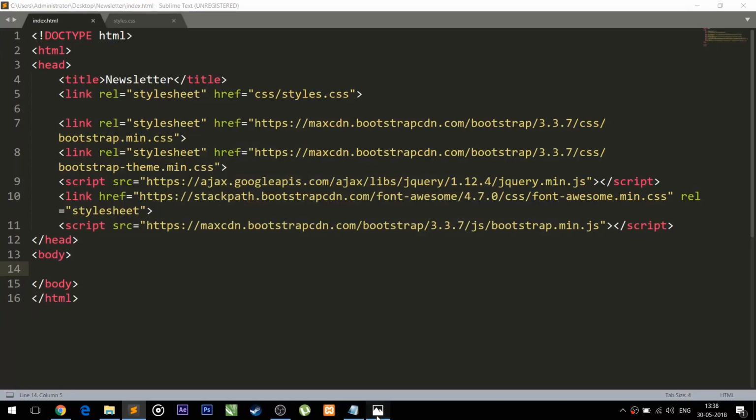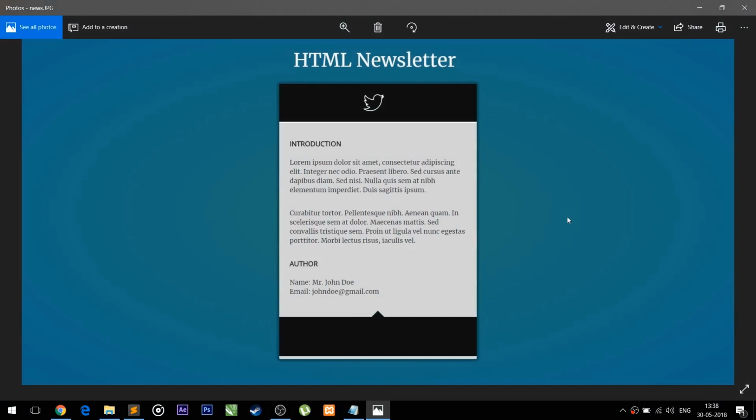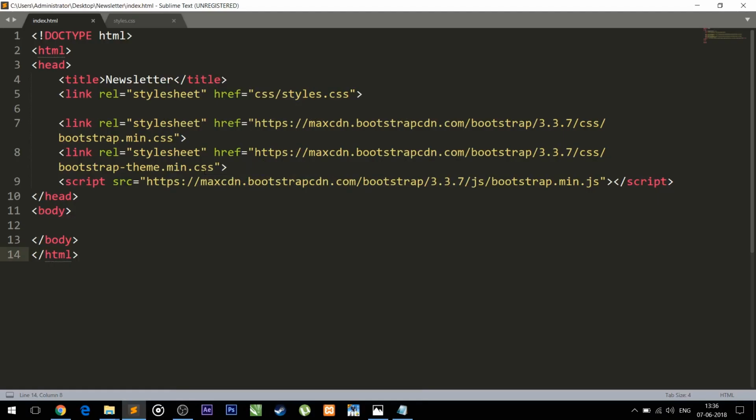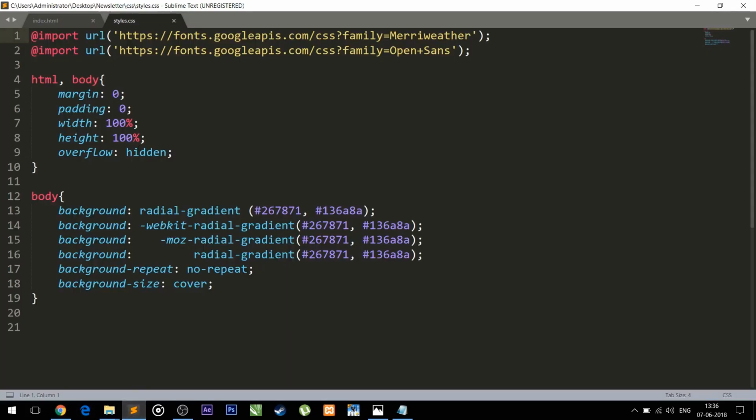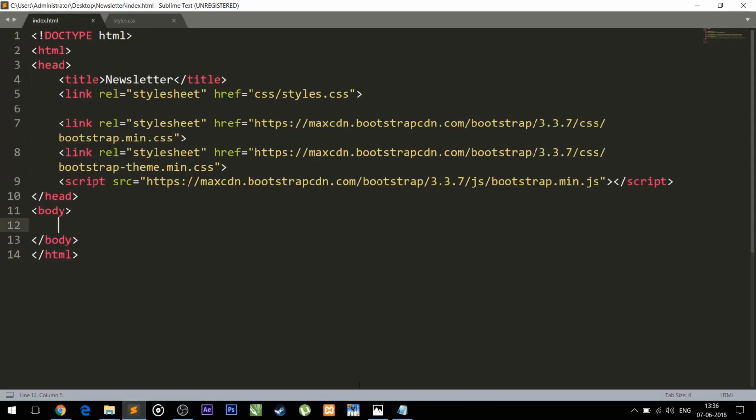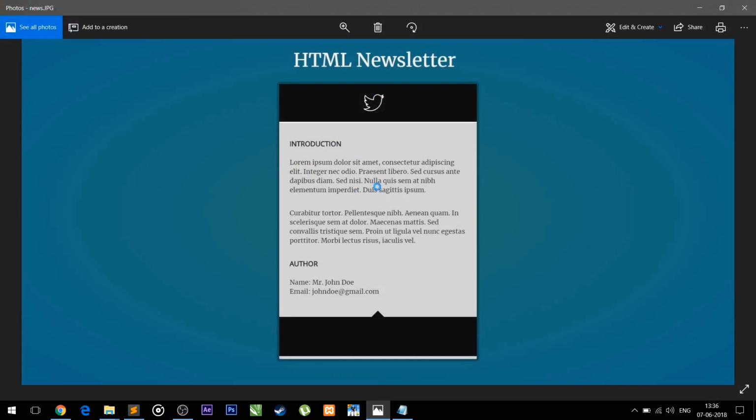Today I'll be going to show you how to create this beautiful HTML newsletter. I have already linked all the Bootstrap library files to save some time and also created a nice background from the previous video. So let's begin. First we will analyze our image and divide it into sections.